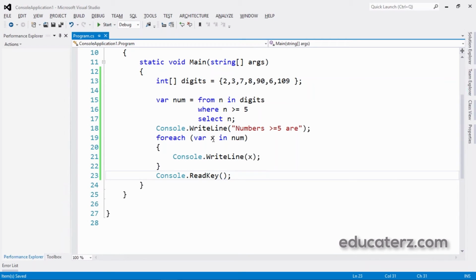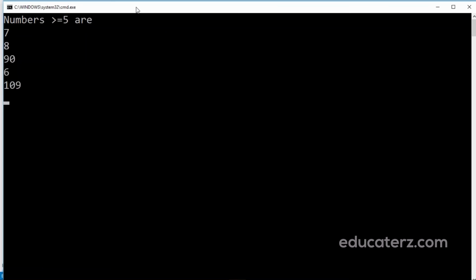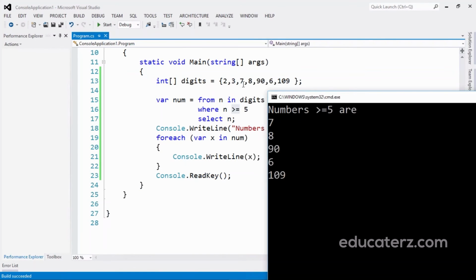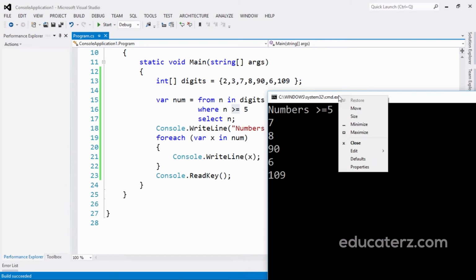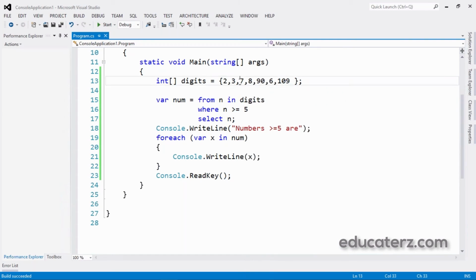That's it. Now what we are expecting is, in this list of numbers, we want to display the numbers which are greater than or equal to 5. Here you can use any expression, according to your requirement. Now let us see this. Our requirement is to display numbers greater than 5. See here, 7 is greater than 5, 8 is greater than 5, 90, 108. So we are not getting 2 and 3.